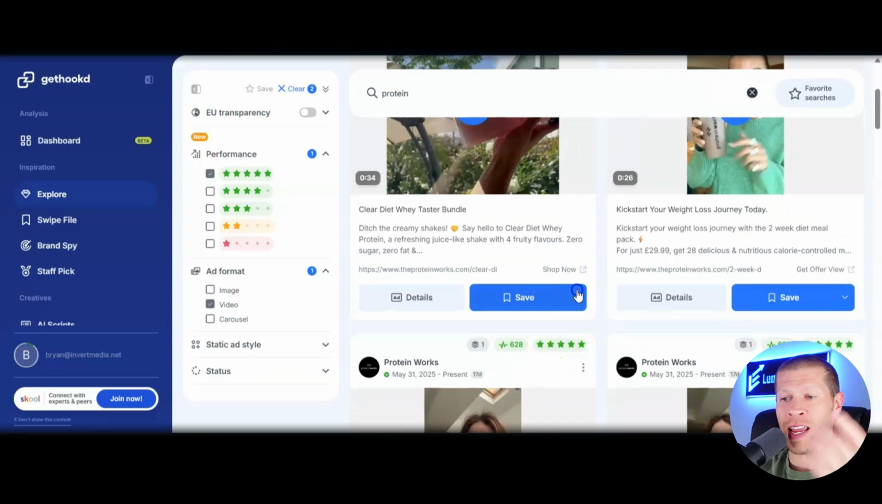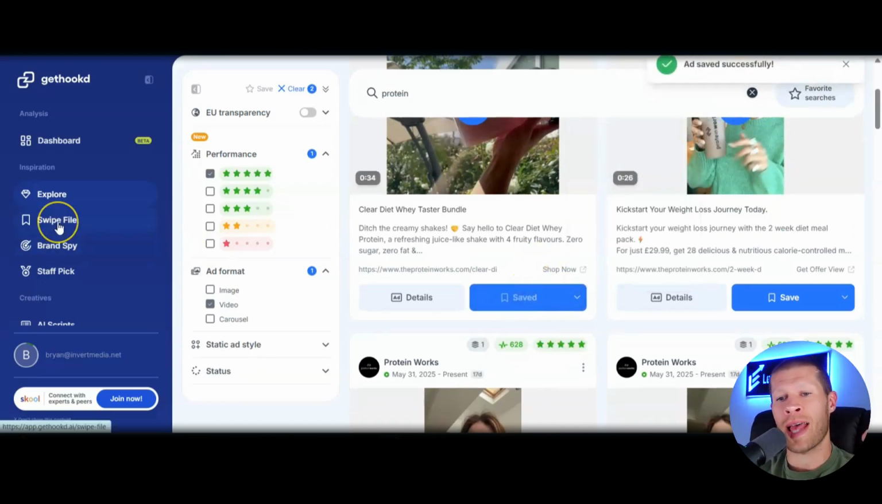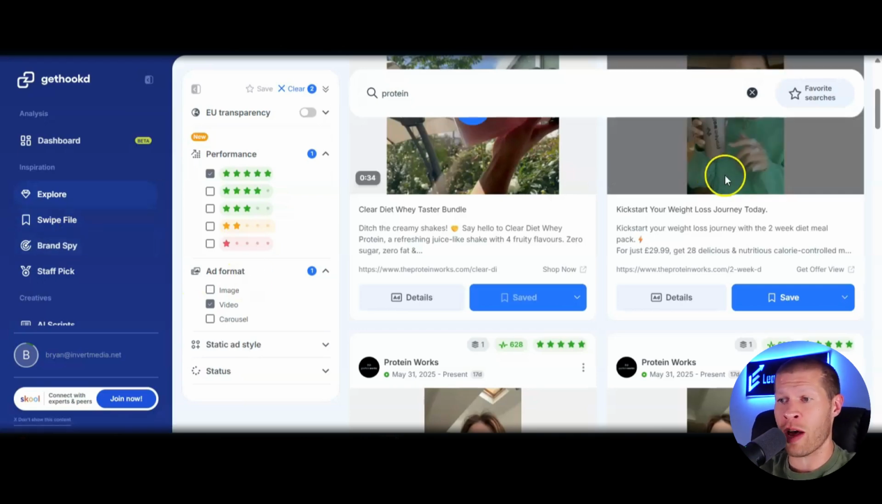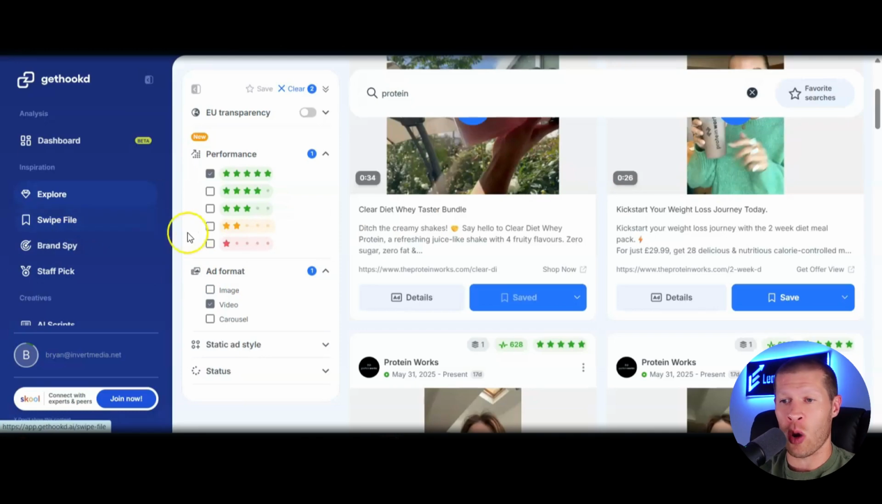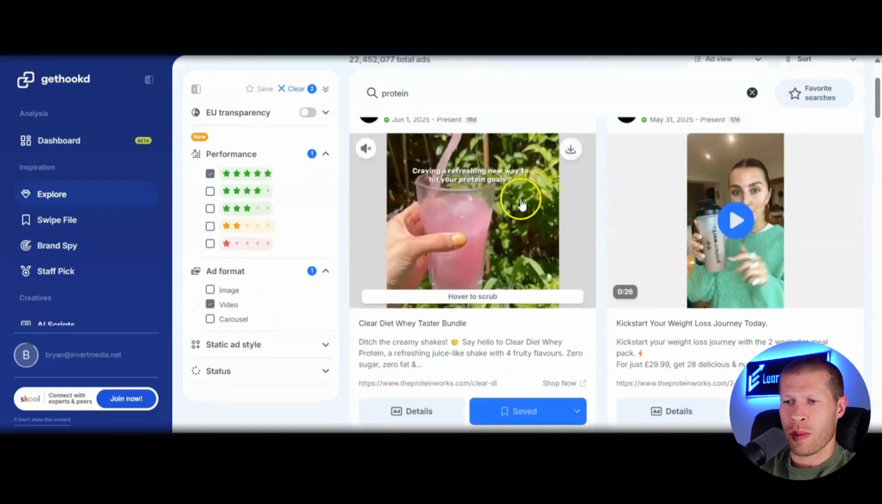And we can also just save this, if you see, by clicking save here. And what that's going to do is add it to our swipe file over here so that we don't just have to take these ads down one by one. If we're going through for protein, we can just add a bunch to our swipe file and then check them all out later by going to swipe file here, and then they'll all be stored right here. So just to show you some of this.